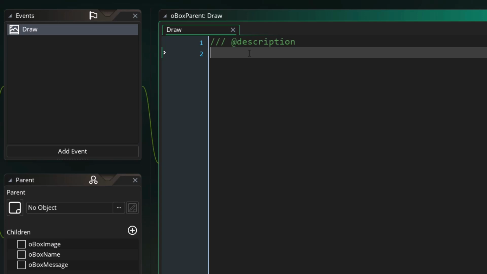empty. When you add the draw event, you have to draw the object yourself by calling drawSelf, but if you don't do that, then the object will not appear at all. So this way the boxes will not be visible in the game.